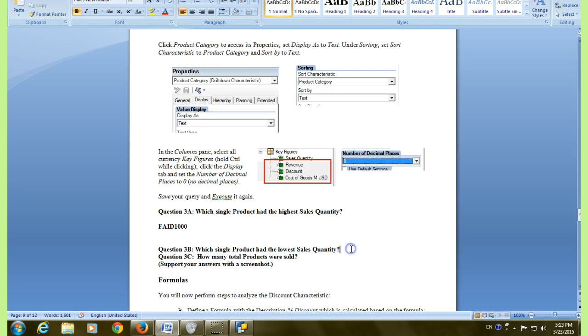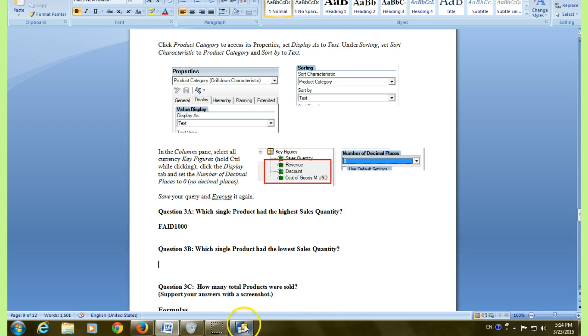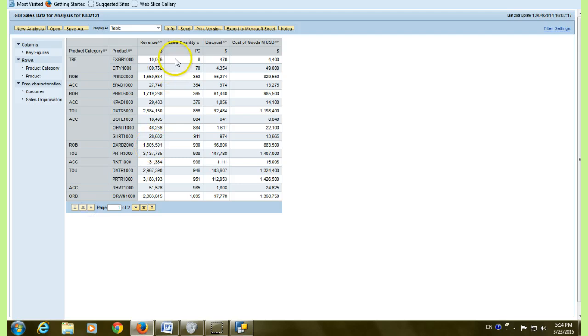Okay, then which single product had the lowest sales quantity? Lowest sales quantity is TRE category, but product is fixed gear, FXGR 1000.